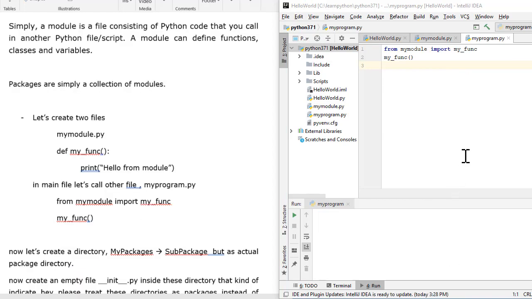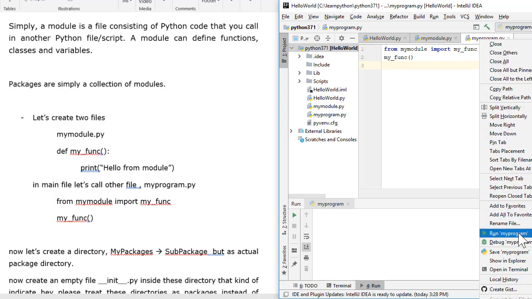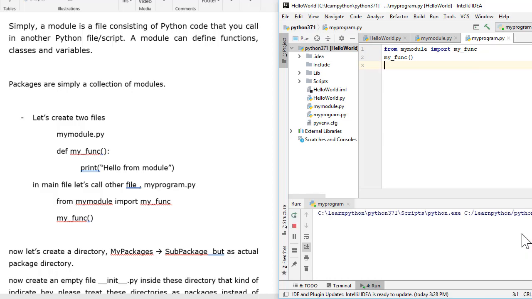So now let's re-execute our program. Make sure you are on my program, right click on my program, and then run. While running, make sure we are running my program. Now when we run my program, we can see we are being presented with hi from my module, and code is getting served from my module file.